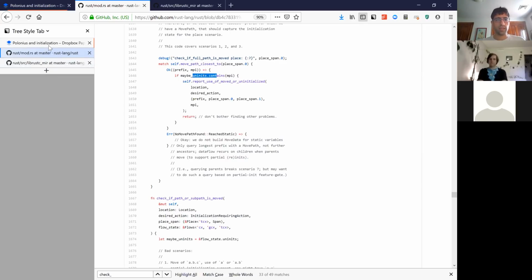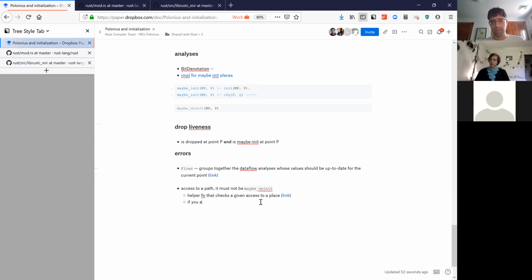So essentially, if you access a.b.c, how do you check the global variables? We just don't compute them. They're immutable. They're always initialized, and you can't move out from them, so they can never get uninitialized. Right, so we basically find the closest move path we can and check that it is not uninitialized.